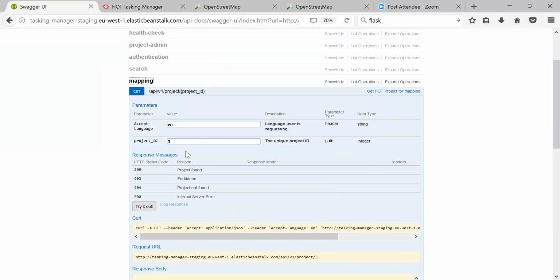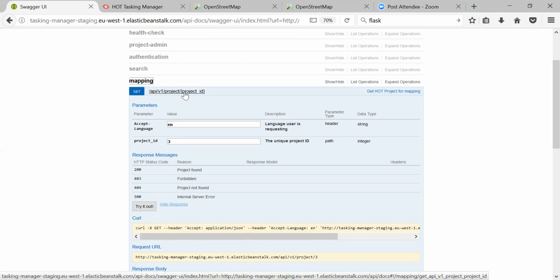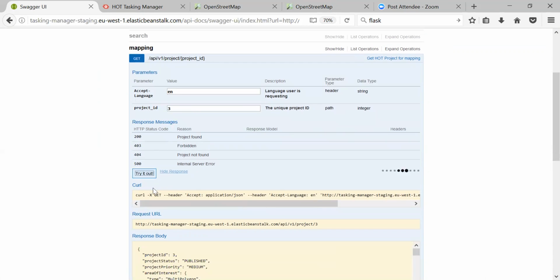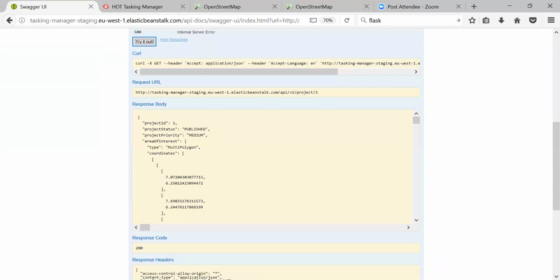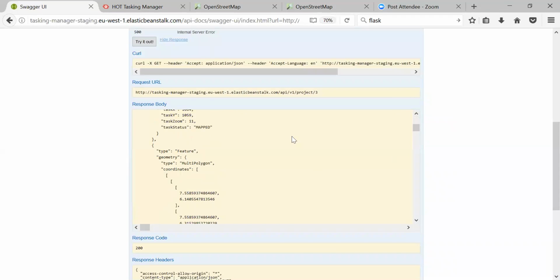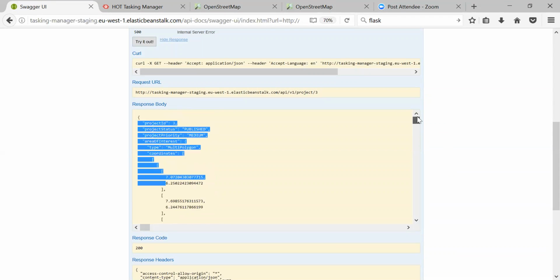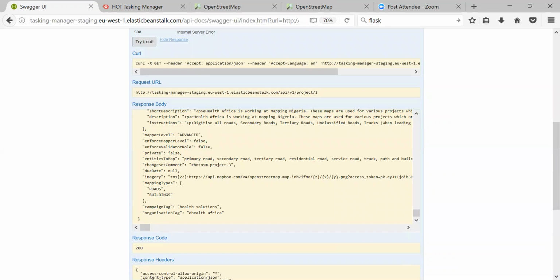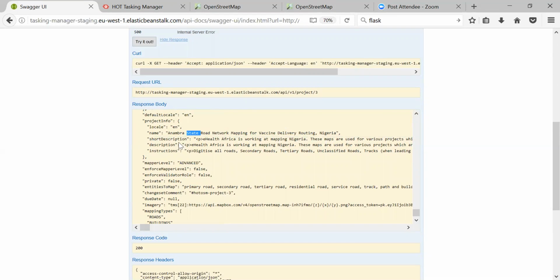If I just show you quickly, the mapping API. Hopefully I'm not losing anybody here. But basically, we've got these APIs. So let's say you've got the project, and if you pass in the project ID, let's pass in project 3, which is the one I was working on. And if I try it out, you see here you've got this data structure. That data structure is basically a project, and we've got the tasks in there, we've got the AOI in there, and we've got all the information about the task. We've got instructions, description, what have you. So that is just data.